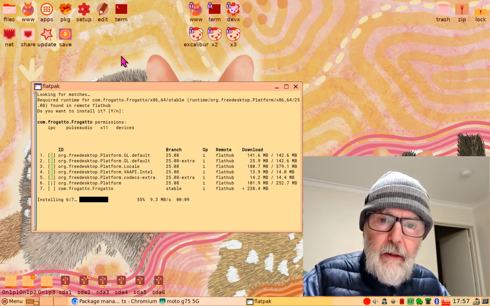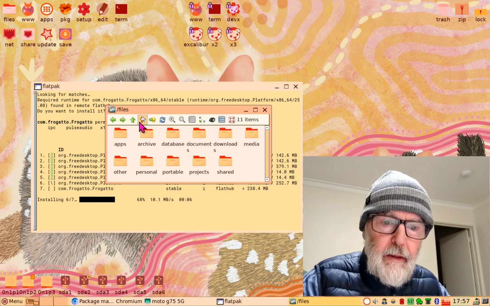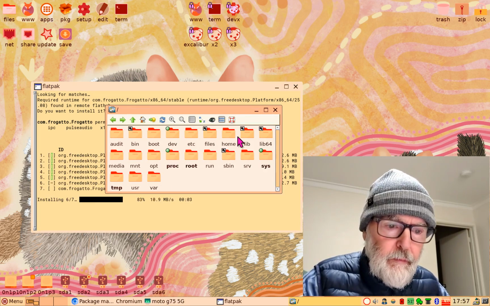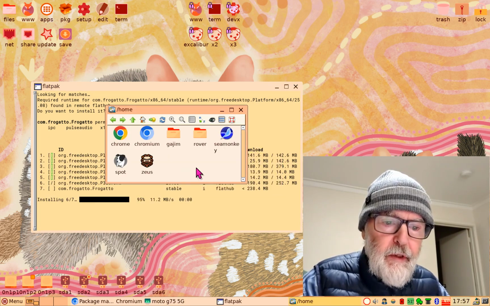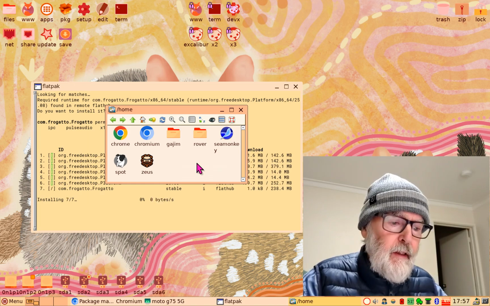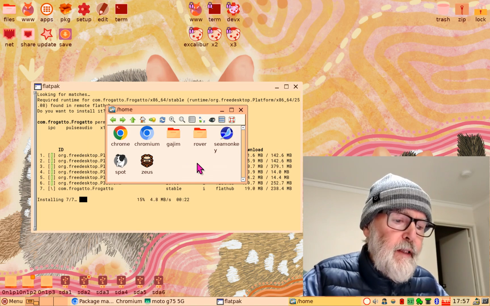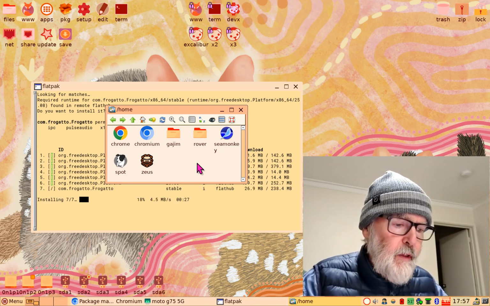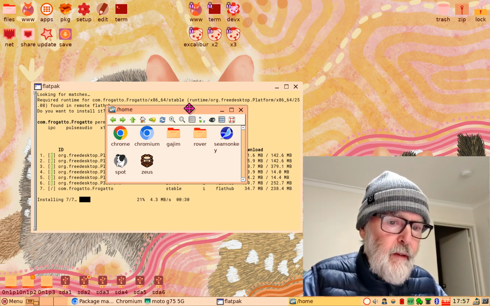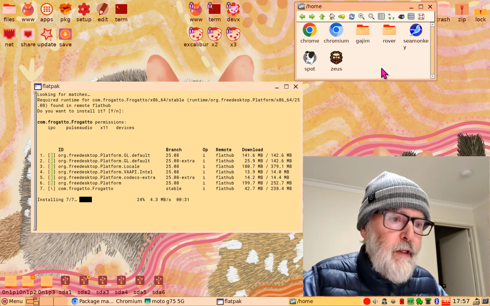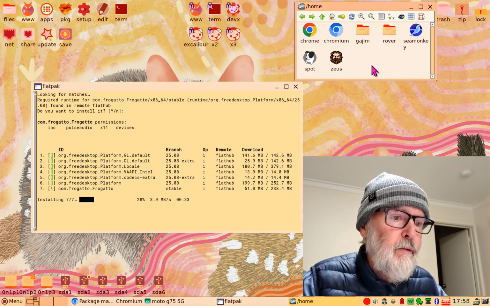Now, if we go and look at the home folder, for example, when Frogato installs, there will be a directory created in here called Frogato. So that will be Frogato's home, where it will store all its files. Now, the thing about Frogato is it won't be able to access any of these others. They're all isolated.